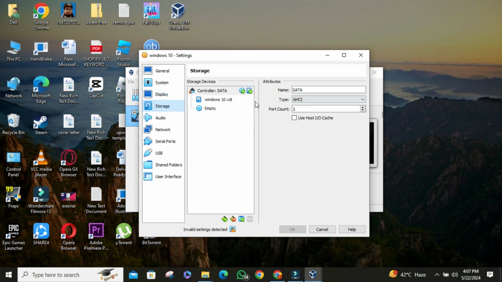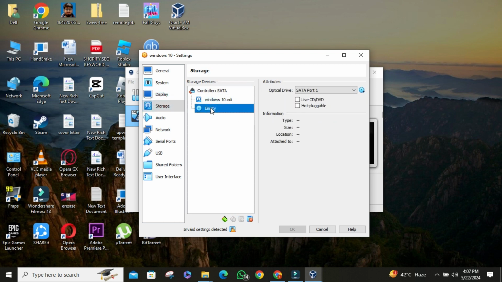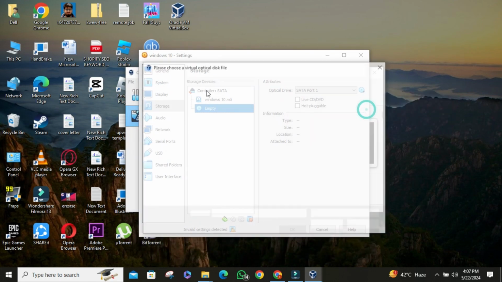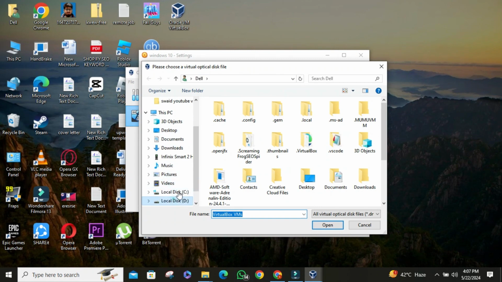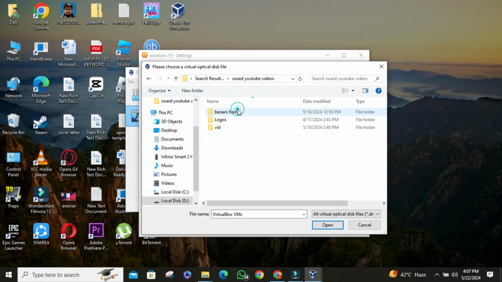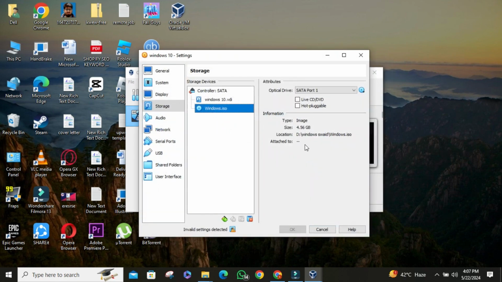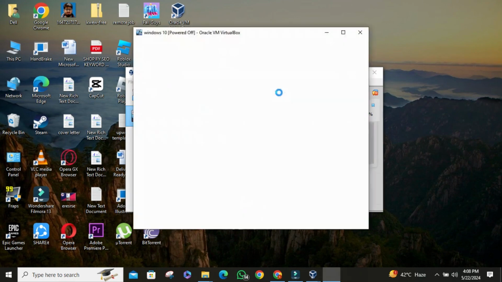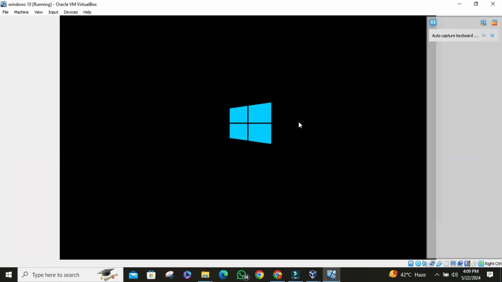Finally, go to Storage section. Click the empty disk icon and choose the Windows 10 ISO file we downloaded. Navigate to your folder where you stored the file. Select the ISO file and click OK. Leave other things as normal. Now, click Start to start the virtual machine and to begin the installation process. Then it will start the Windows installation. We will wait until it is installed.